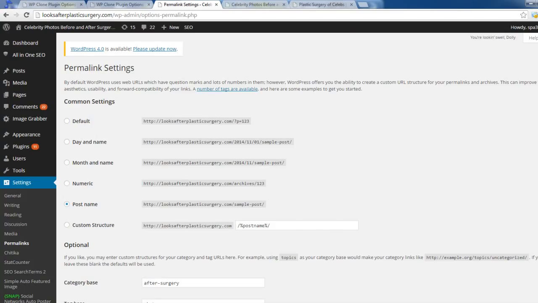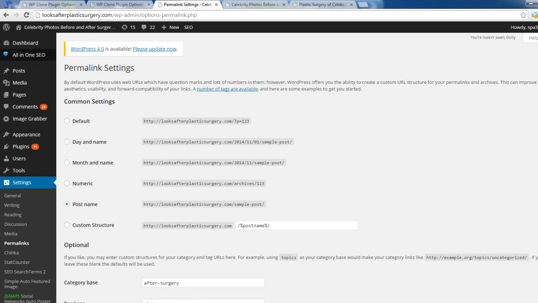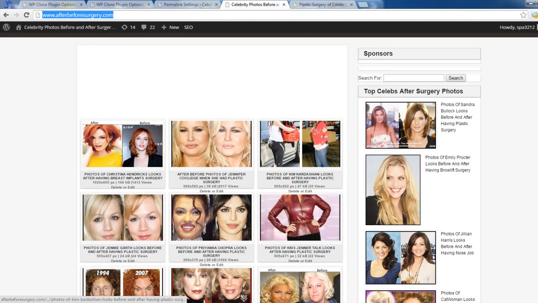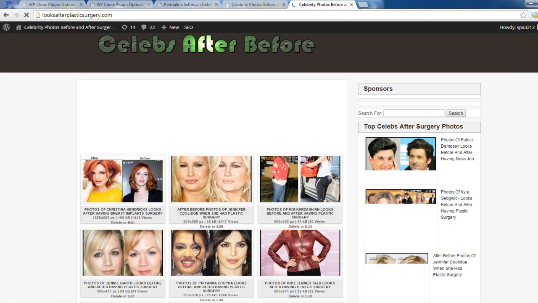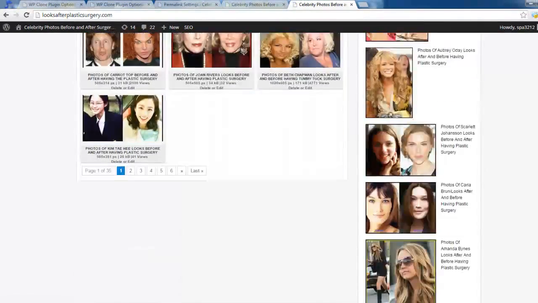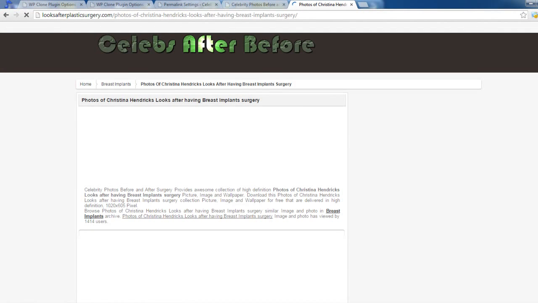Okay, the structure seems to be okay for me. And now this is my fully developed website that I have transferred to this domain. Now I am pressing refresh so you can see the magic. This website is completely cloned to a new domain. Everything, every image and everything. Okay, let me press this button to show you a post here.